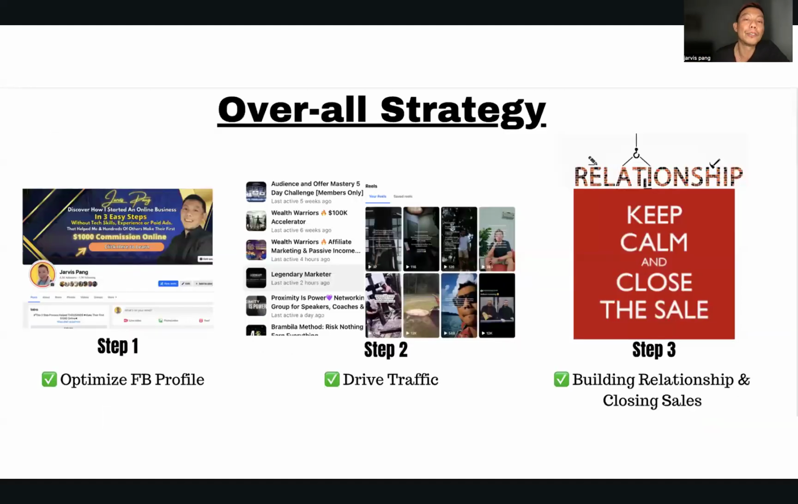So now we have gone through all the overall strategy. Step 1, optimize your Facebook profile. Step 2, drive traffic by posting and creating reels, and also getting into Facebook groups to give more value and add friends in there. Once you have that, you can create a relationship with them, and then you can close the sale, which is step 3. So now we have covered the overall strategy on the 3-step process.